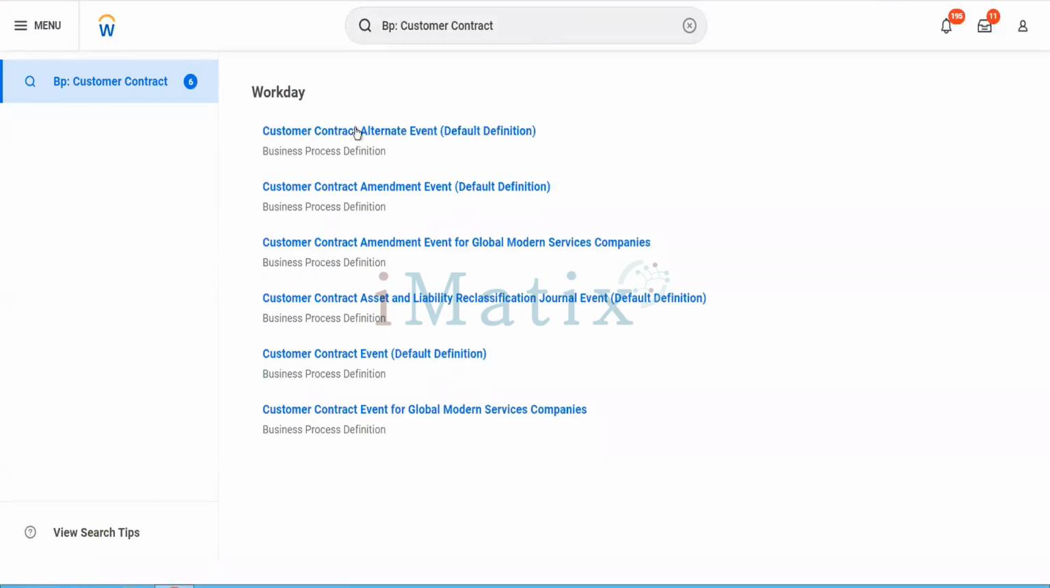You see here we have different BPs like customer contract alternate event and customer contract amendment event. When you change the customer contract, this BP will get triggered. Customer contract event for global modern services, like somebody has created for the GMS companies, and customer contract has a liability constitution. And this is our primary one, customer contract event. We'll look at the default definition.